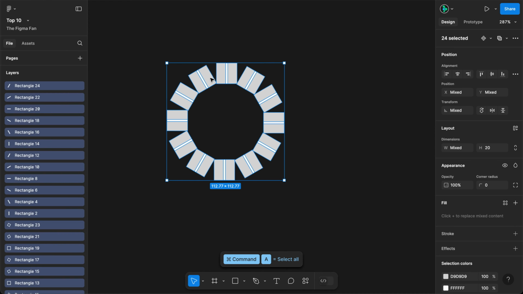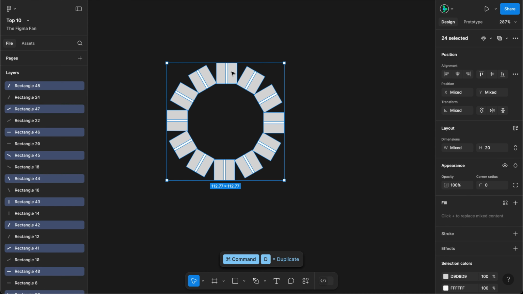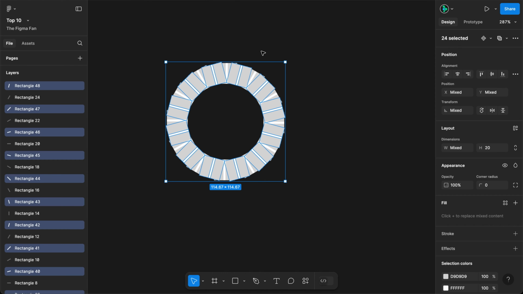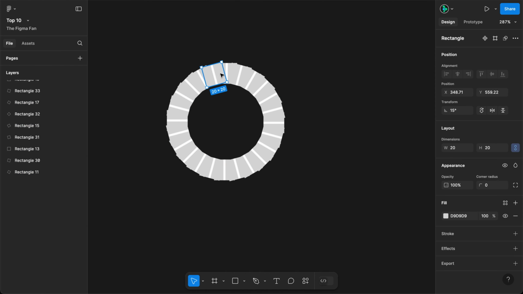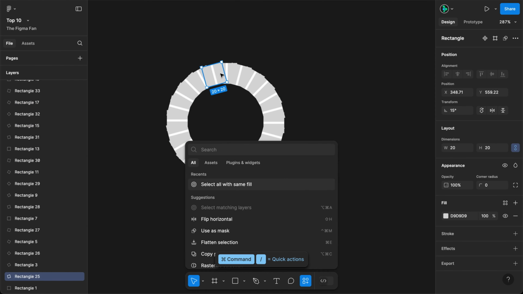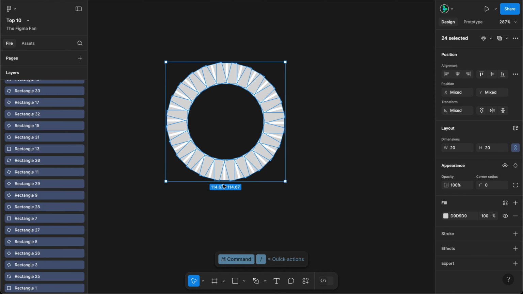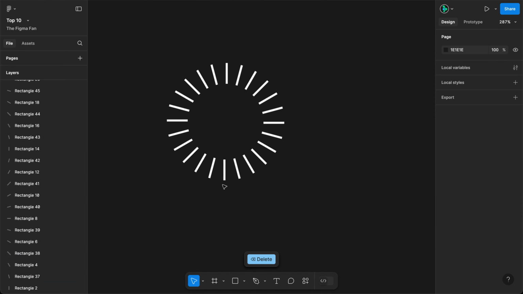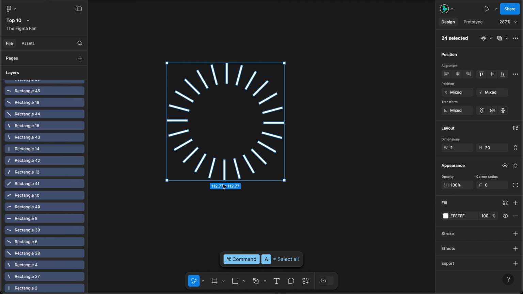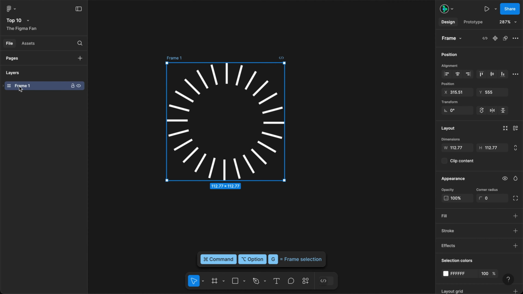Select all. Duplicate. Rotate the duplicates. Select one of the outer squares. Use Command /. Choose Select Same Fill and Delete. Select all. Frame the selection. And within seconds we have a perfect dial.